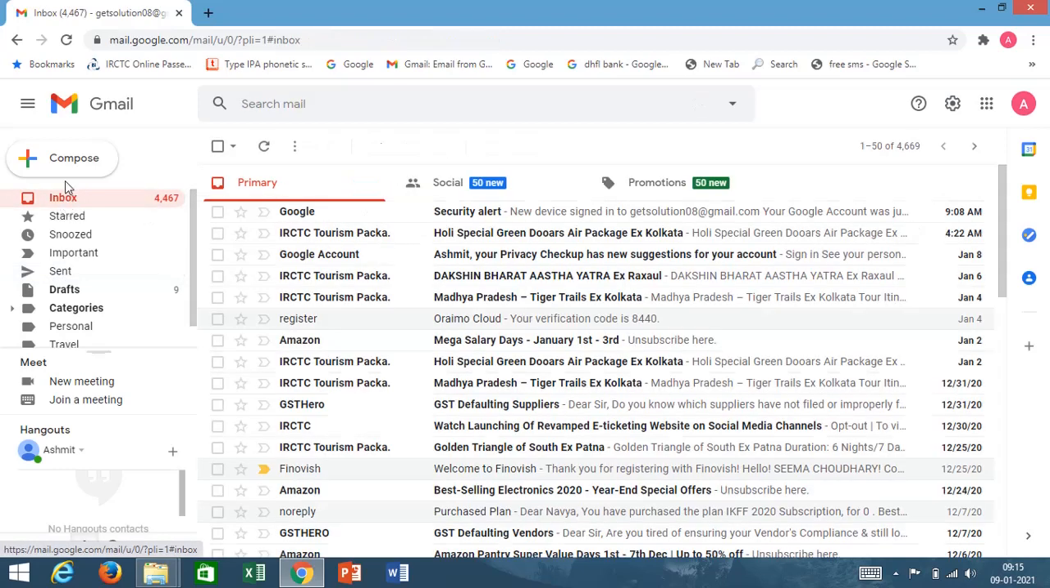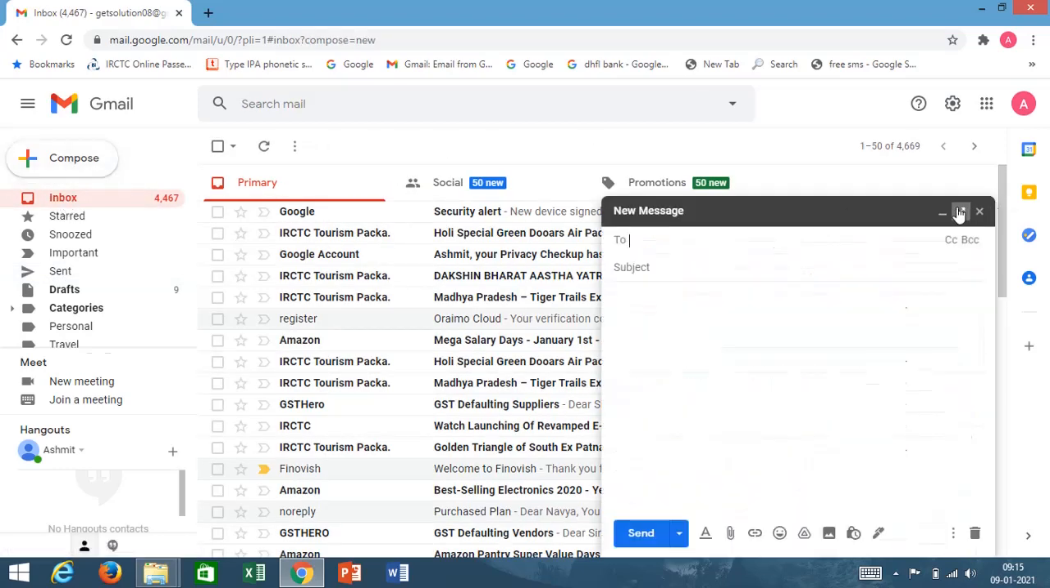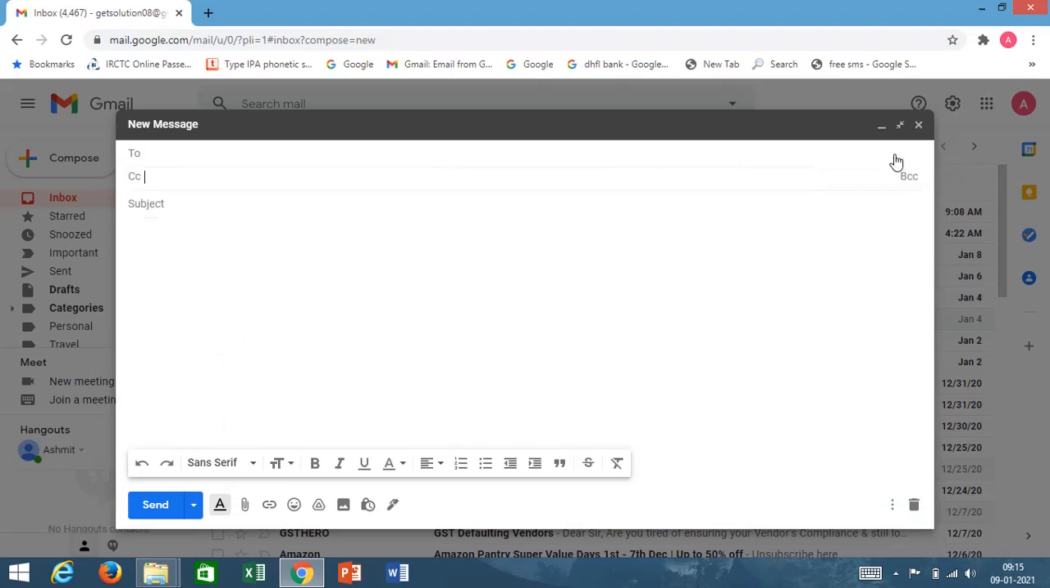Now in the same way, let me go to compose again. In compose there are two more options. One is CC, another one is BCC. Now CC means carbon copy and BCC means blind carbon copy.